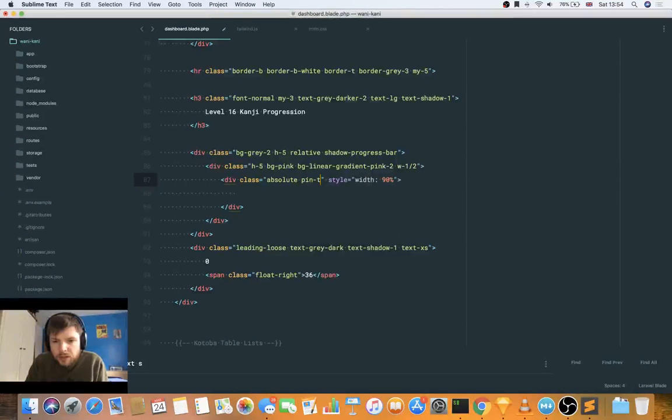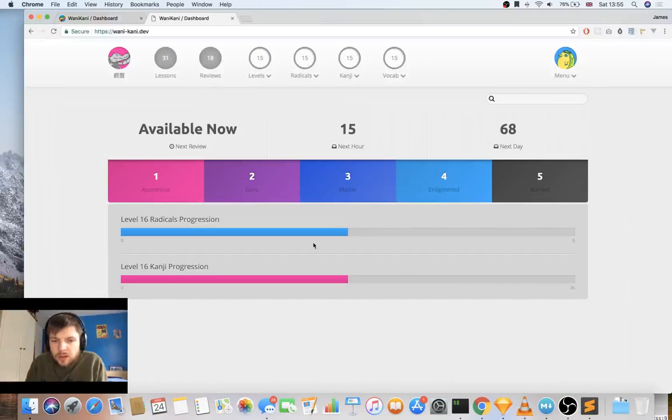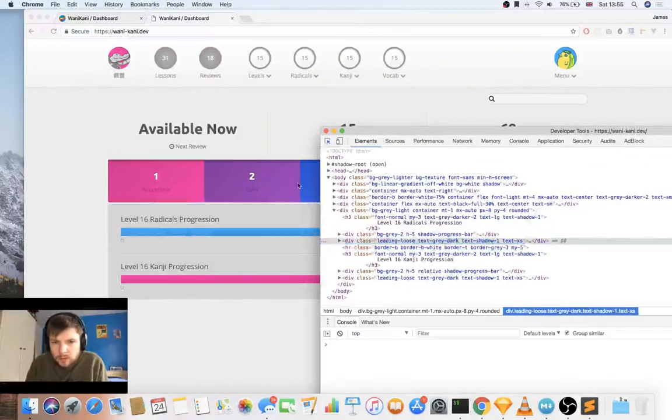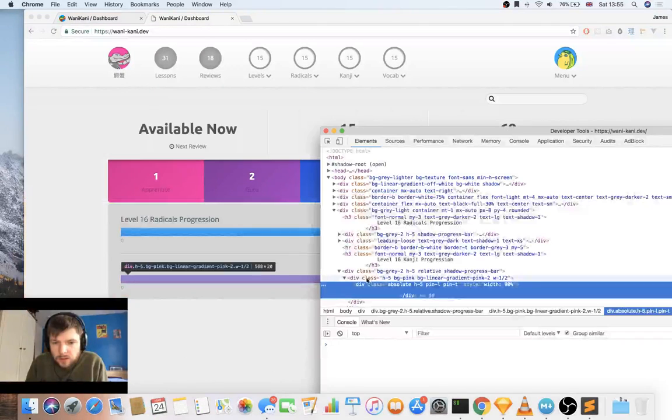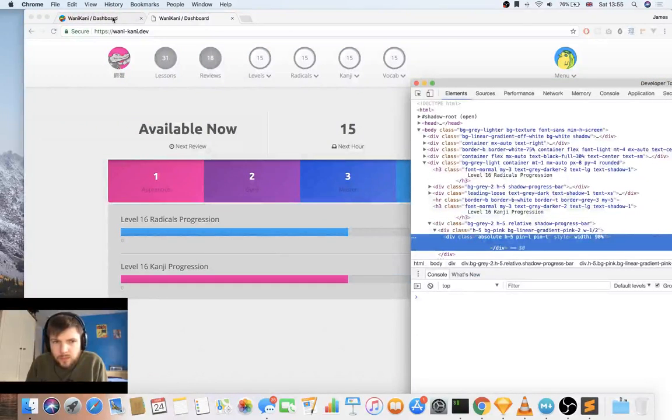pin T, let's stick pin L here. Give it a height of 5. And I'm not expecting to see anything because we haven't got anything to see. But if we go visit this, it does at least exist as an element.